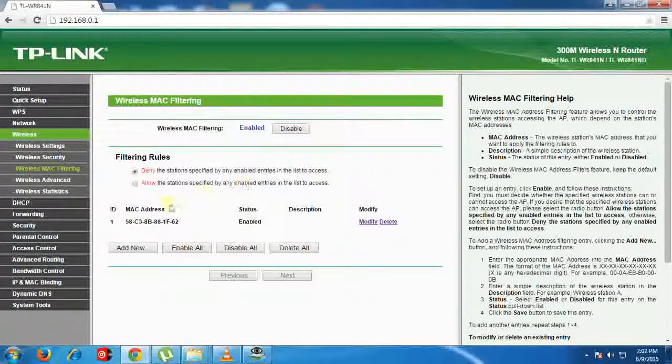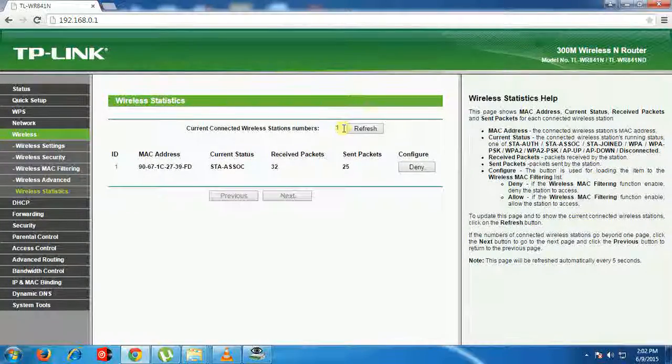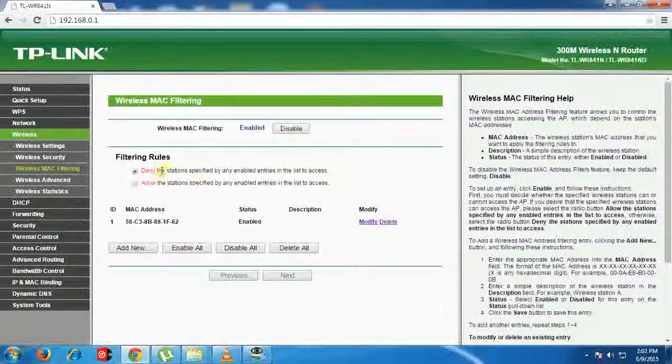Now when you go back to our starting point, that is wireless statistics, you will see that now I have only one device connected to my network, and for sure that particular device that we listed under this entry is not able to access your Wi-Fi. It has been disconnected, and that is it, as simple as that. So you're going to do that for the other devices.